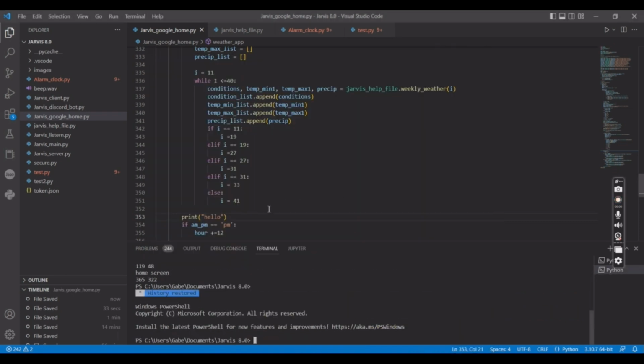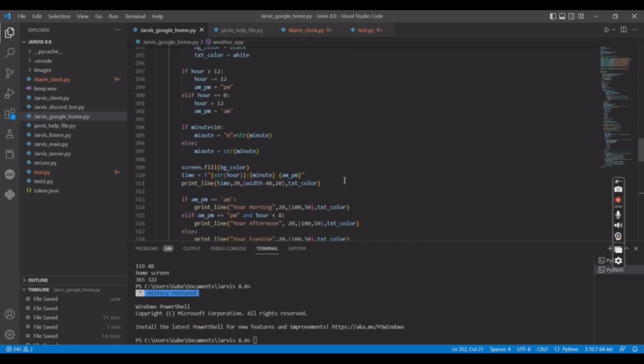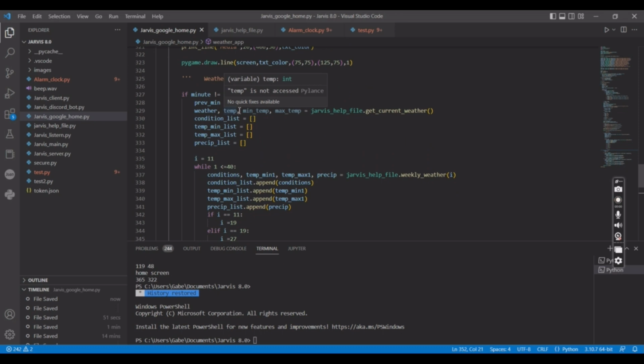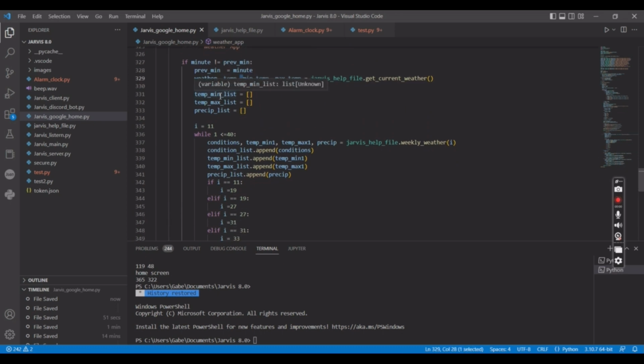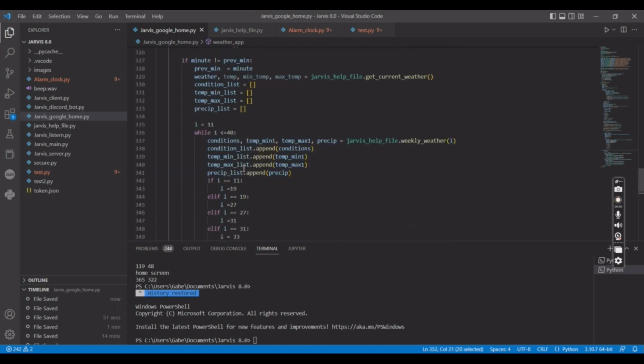Alrighty, so I've messed up something somewhere. Let's look. I don't have any errors. So all of this was fine. Those don't do anything. If minute does not equal the previous minute, we're going to set all these. 11 equals 19, 19 equals 27, 27 equals 31, 31 equals 33, 33 sets it to 41. Condition.